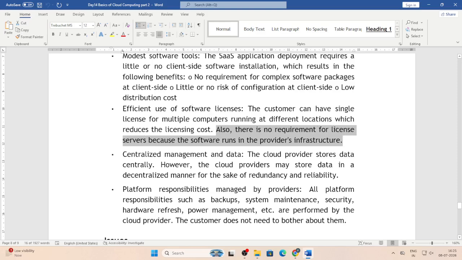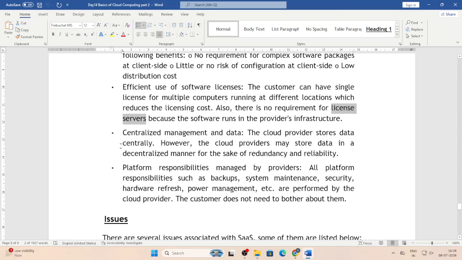Okay, this is about the software license, and here it is written licensed servers. There is no requirement of licensed servers because you are not managing servers. That is present on the provider's infrastructure only, so they will take care of each and everything.